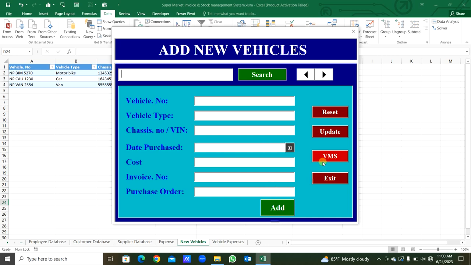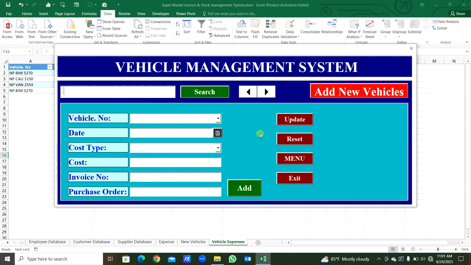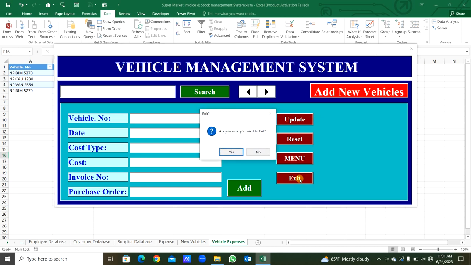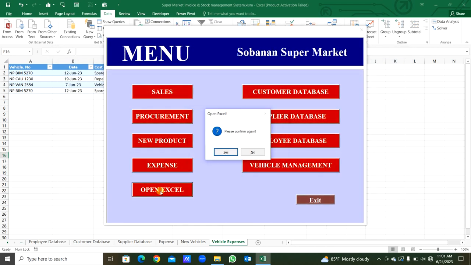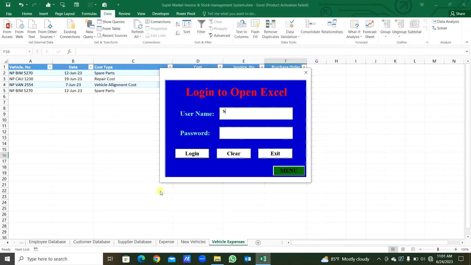Then we can jump to the vehicle management system, not to the menu, the VMS vehicle management system, to this one. From here only we can go to the menu. Right, we will exit from here. No, not exiting. We'll go to the menu. Then only we can open the Excel.